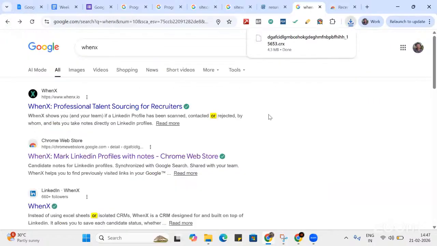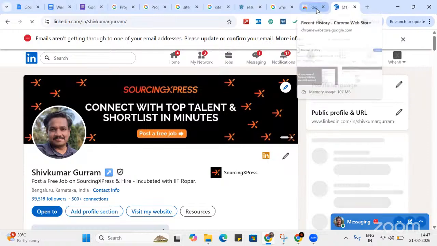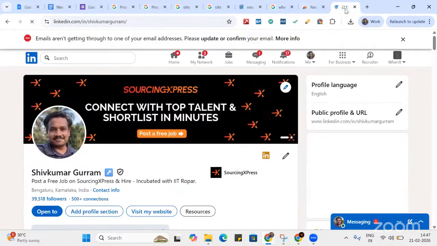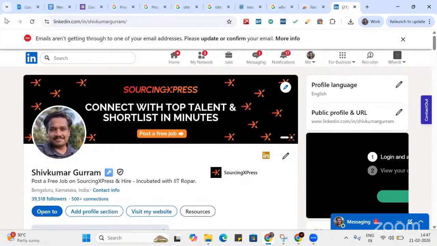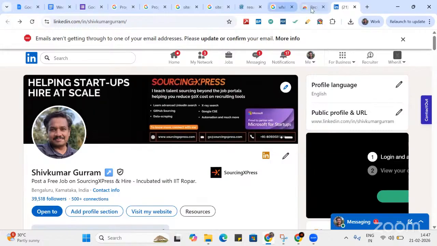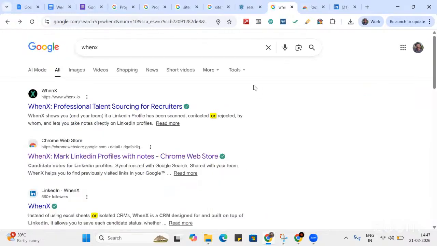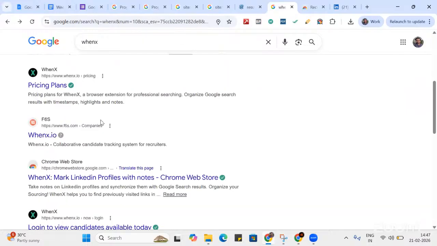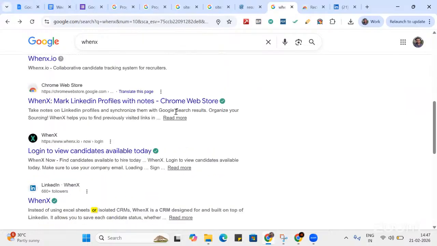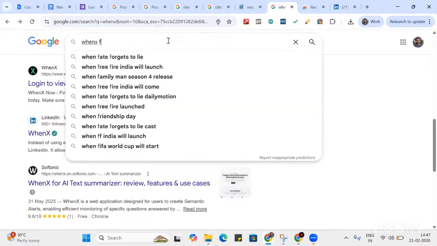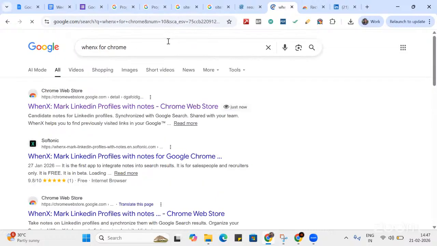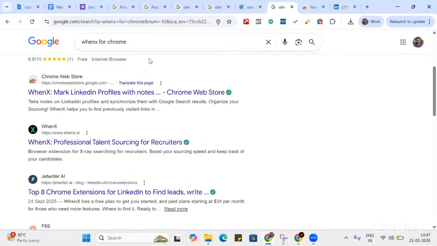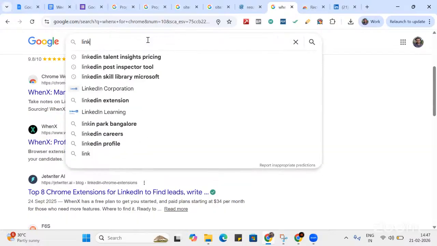Linked Helper, that is a LinkedIn thing. That's not it. Venex was not pure play LinkedIn; Venex was there for Chrome also, then after that it got paid. In space controls.